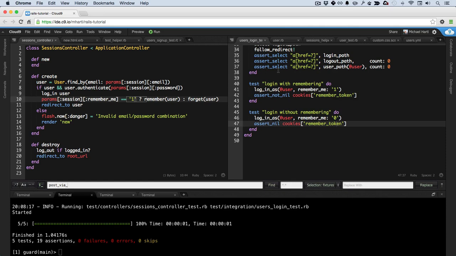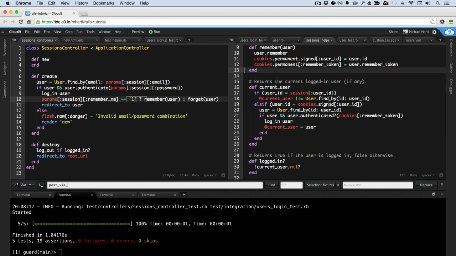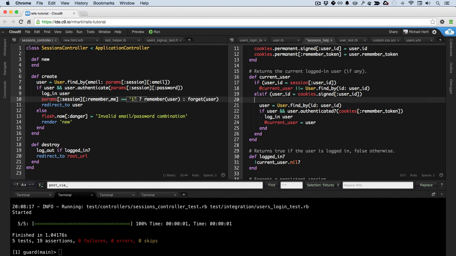The final thing I want to do is to test this part of the sessions helper, this current user, and in particular this branch, the branch that corresponds to a user that is visiting the site after having closed the browser. And so we can do something like this. I really like to do this. I'm just going to put raise. This is raising an exception inside this branch.